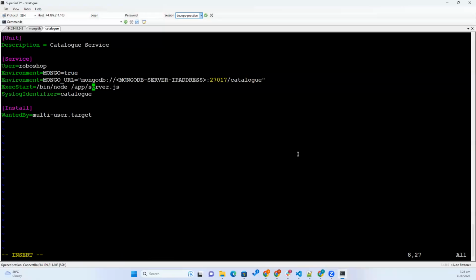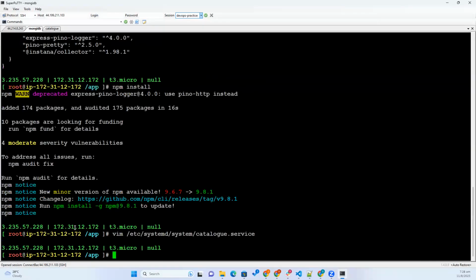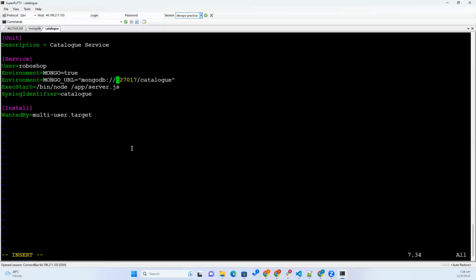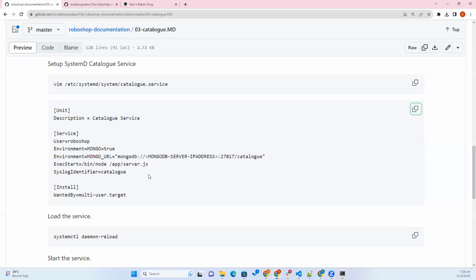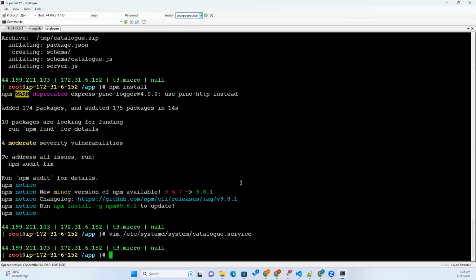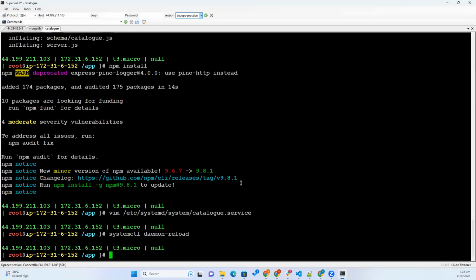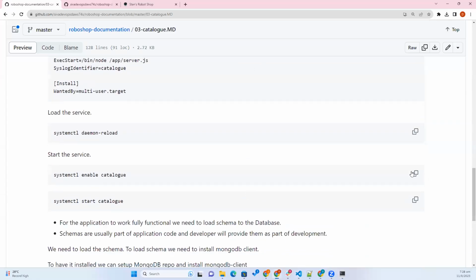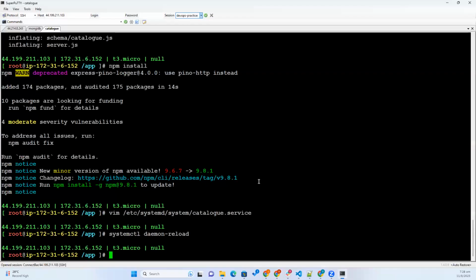So here, since our catalog is dependent on MongoDB, we need to give our MongoDB IP address here. There should be no extra spaces, no special characters, nothing. It should be exactly like this. If you give spaces or special characters, you will get an error. And whenever you change something in the systemd directory, you should always do systemctl daemon-reload, enable catalog, and start catalog.